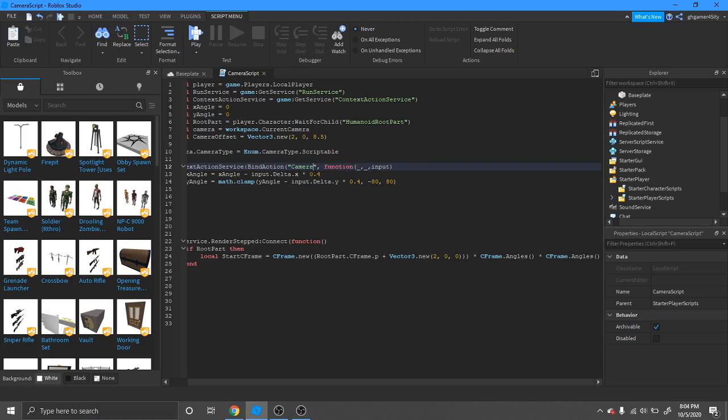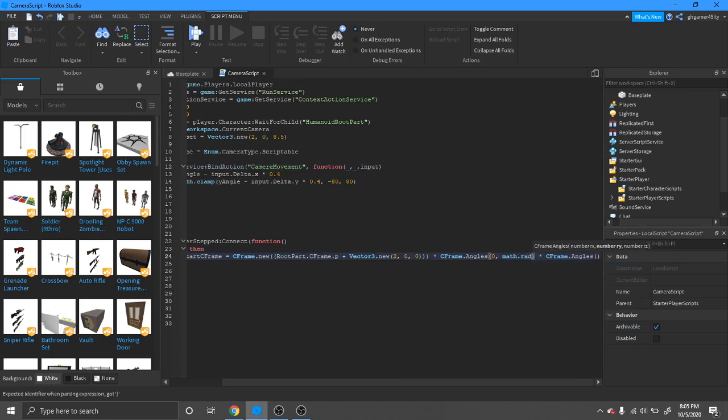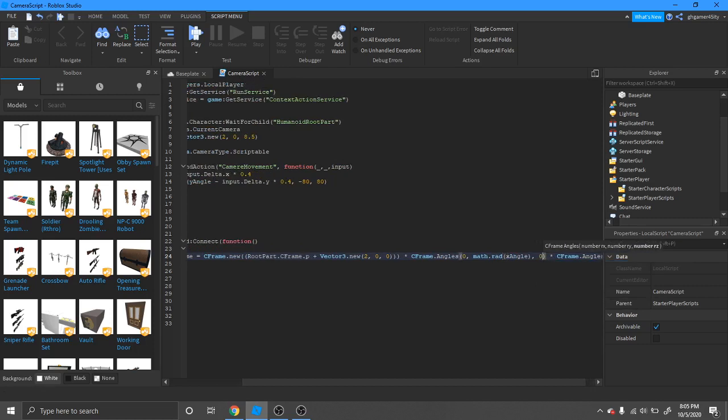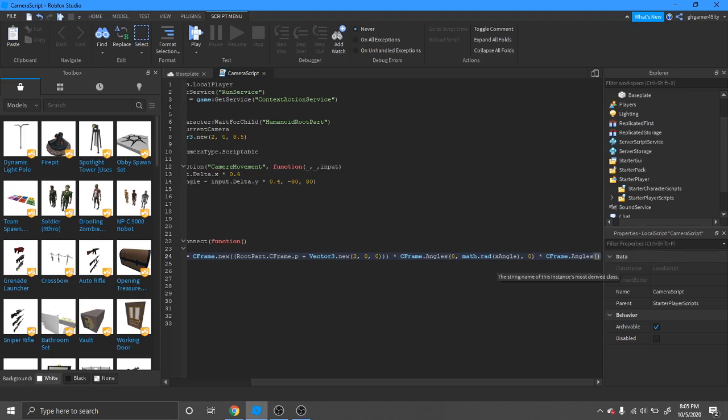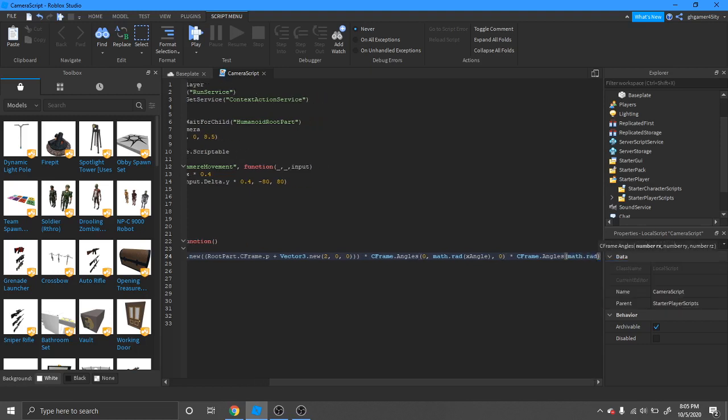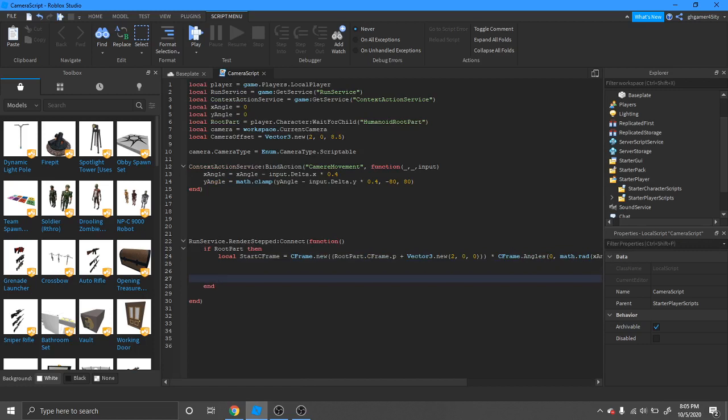So camera movement. There we go. Little error here. You want to cframe.angles this 0, math.rad, x angle. Now it's kind of weird how we put the x angle in the y kind of angle, but it's just how I found the script, so we just have to stick to it. But the script does work like that, so I guess it's something.